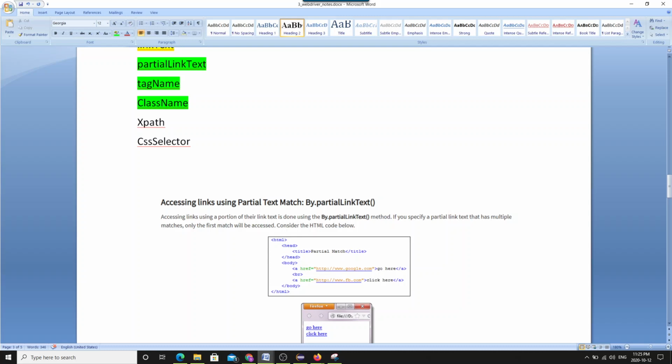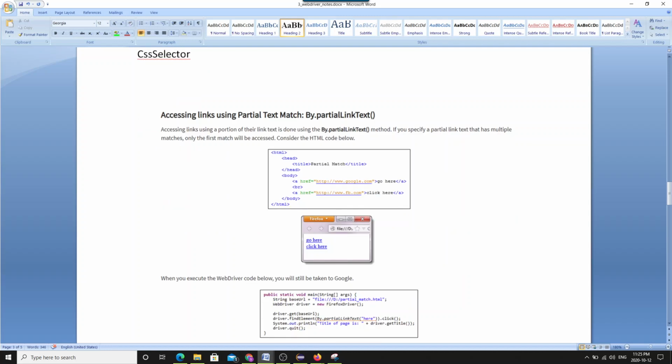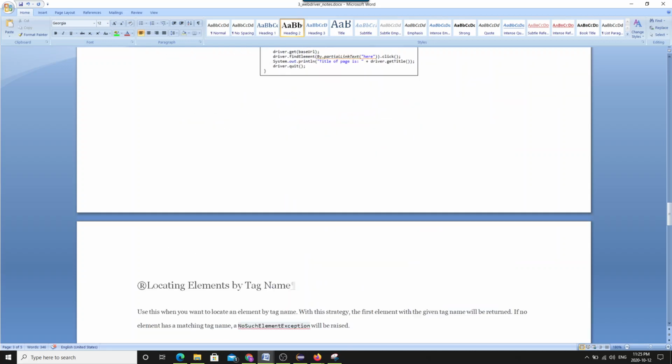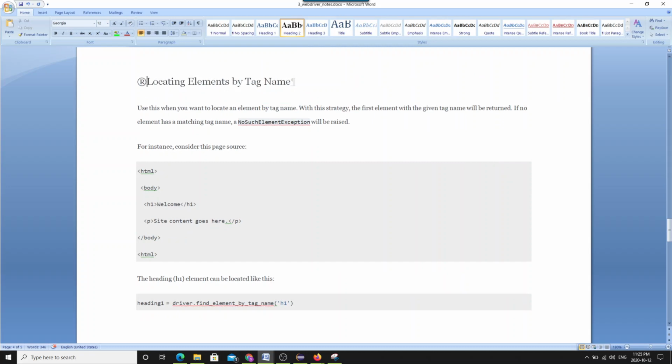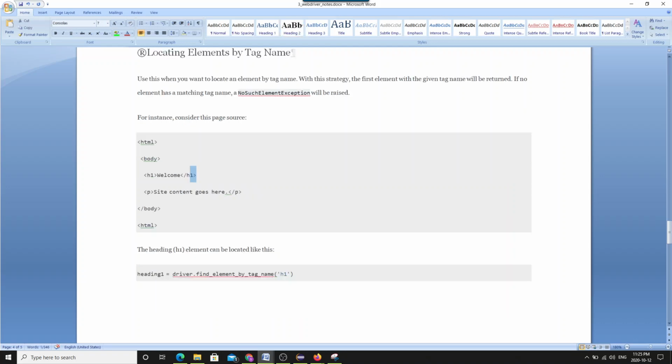Let's move on to our tag name. We can also locate the elements by the tags. Let's assume we have an h1 tag, a heading tag, and we want to locate this h1 tag. I can use driver.find element by tag name and then put h1 in between. Now again, if there are multiple h1s or multiple h2s, a lot of occurrences of h1 tags, only the first one will be selected, and all the other ones will be ignored.